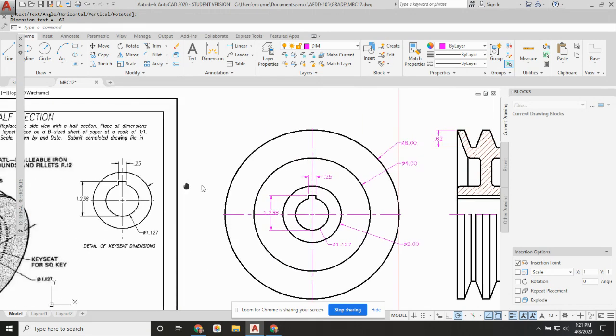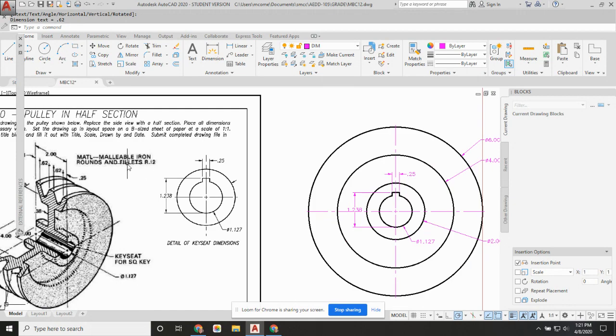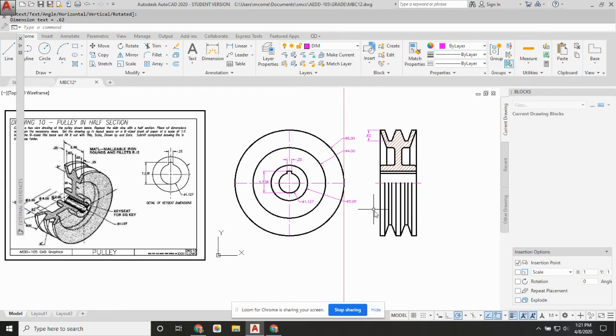And then you can add a note similar to this one, that all rounds and fillets are 0.12, and then you've pretty much got the drawing completed. So go into your layout, set it up on a B-size sheet of paper at a scale of 1 to 1, and you're ready to go.